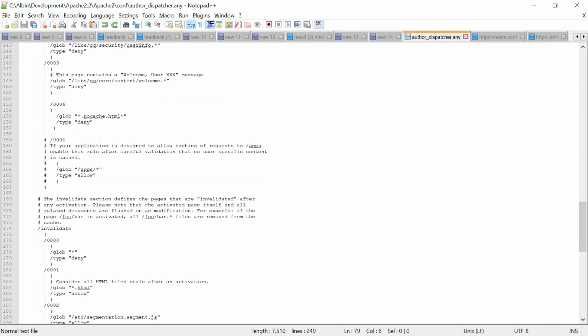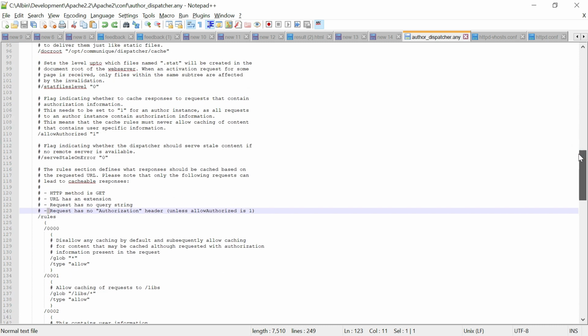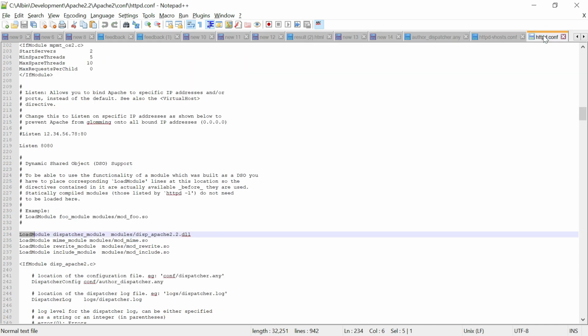It's very simple. This is under the cache section, under slash cache slash rules. So you add an additional rule, slash glob star dot no cache dot html star, denying the cache. Then I enable the module in httpd.conf, so mod_include.so. So this is fine.